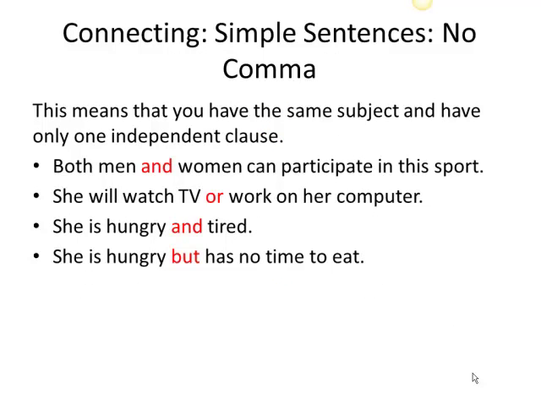You can also connect words, and in this case these are also called simple sentences, and you don't use a comma. So this is when you use one of the FANBOYS to connect two nouns, two items, or two adjectives, things like that. So for example, if the subject is the same, "Both men and women can participate in this sport," you don't need a comma.